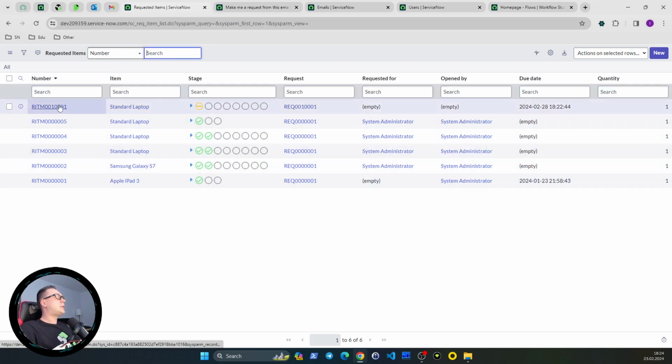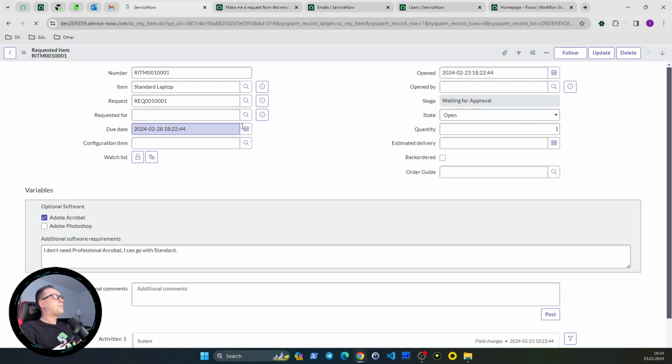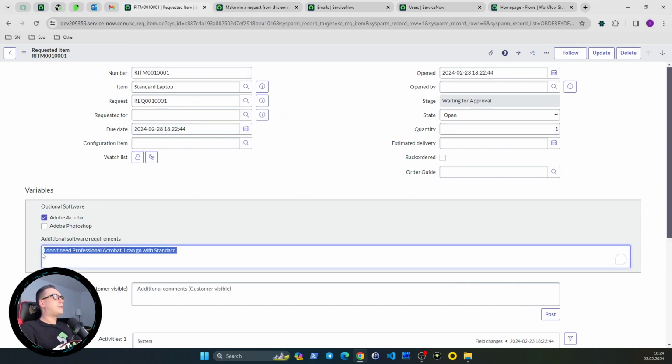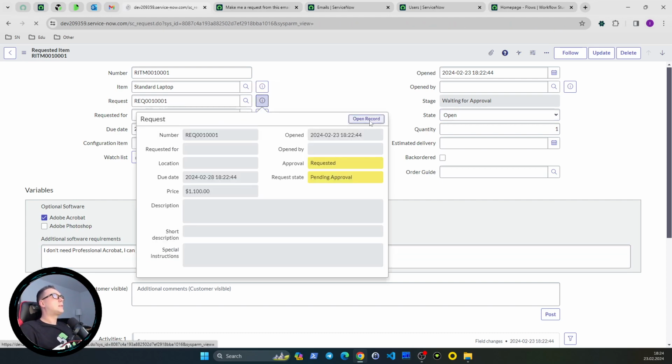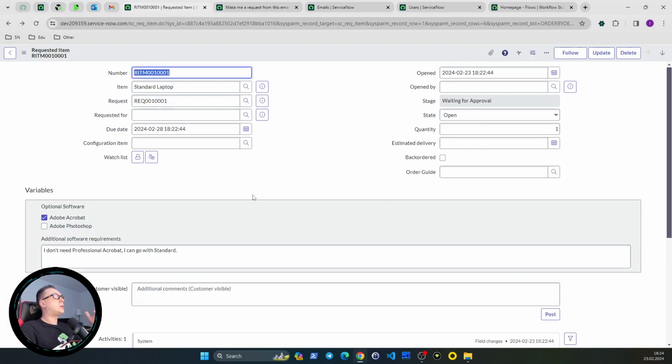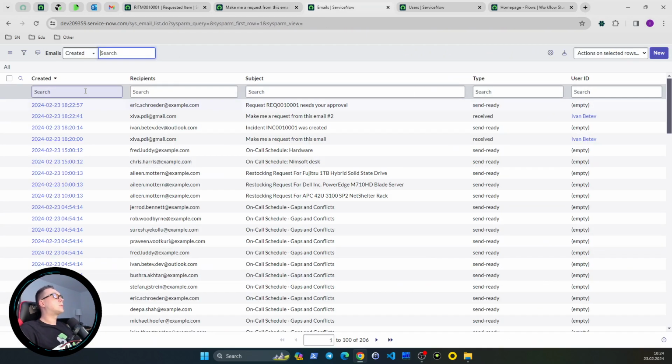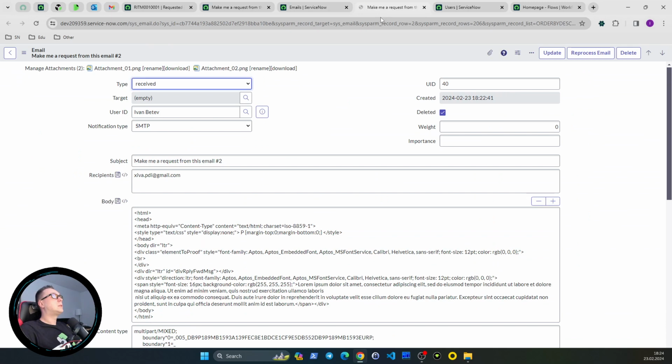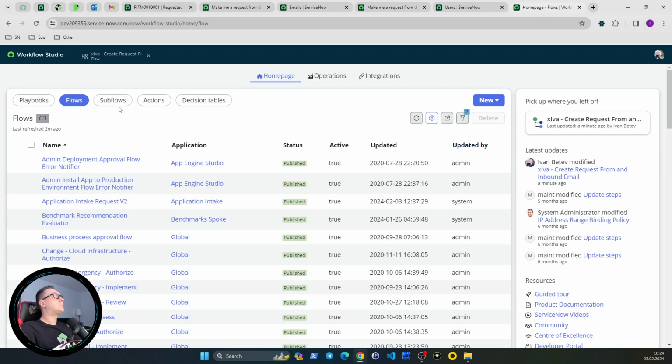And what we see is that we have our requested item. Let's open it. Do we have a request? Yes. Do we have all the variables attached? Yes. Let's open the request. We don't see any attachments here, and we do not see the attachments in the requested item. Yeah, I was expecting something like this. Let's open it. All right, attachments are still here. Target record is here.